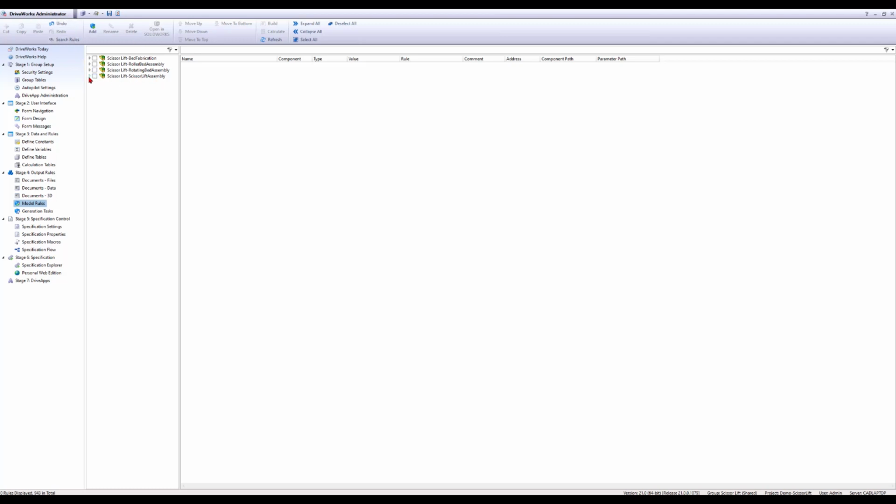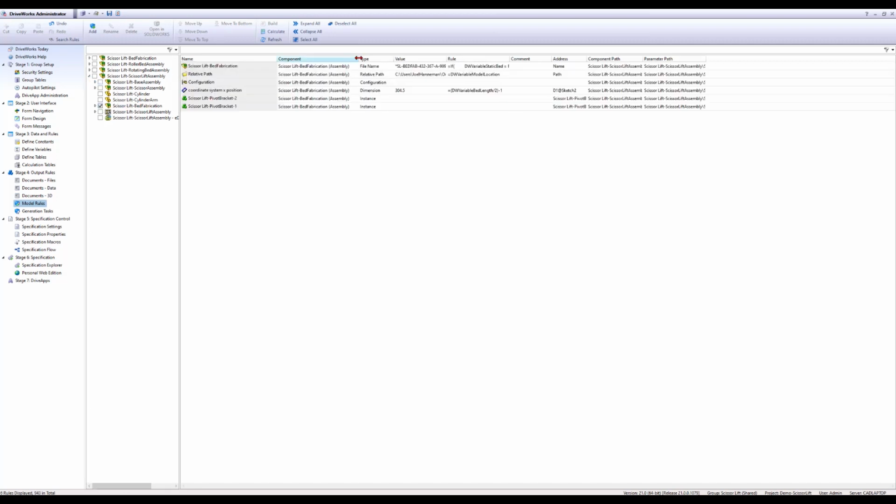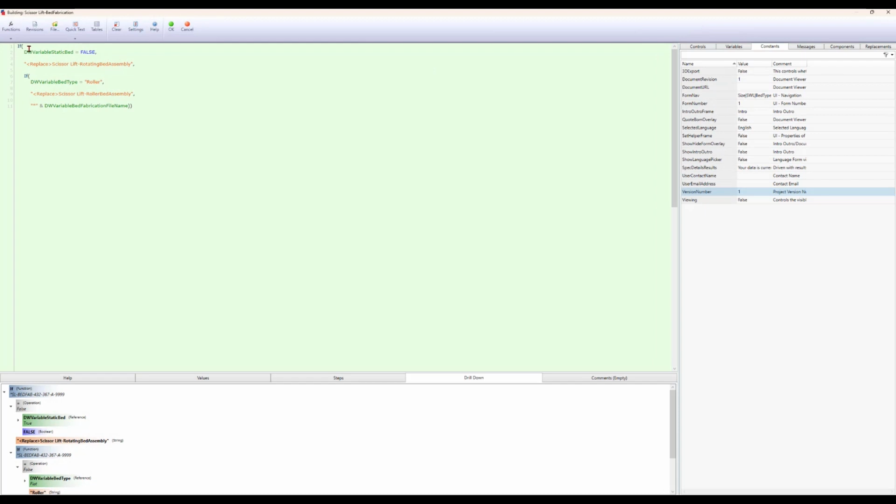Here we are in Administrator, again, the development module of DriveWorks Pro. The first model we began to explore was the fact that the master assembly featured a flat bed as its default configuration. Studying that file in and of itself, we can see a variety of rule types that are available to control. This one's what's known as the file name rule. This is a nice example because it has moderate logic to it.